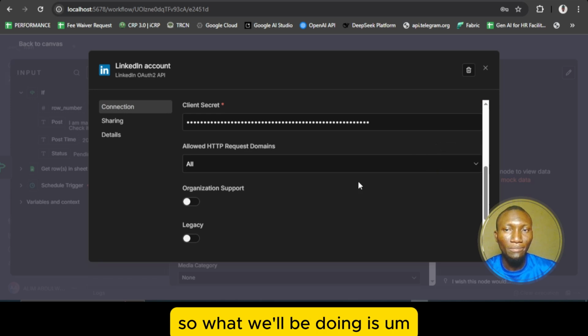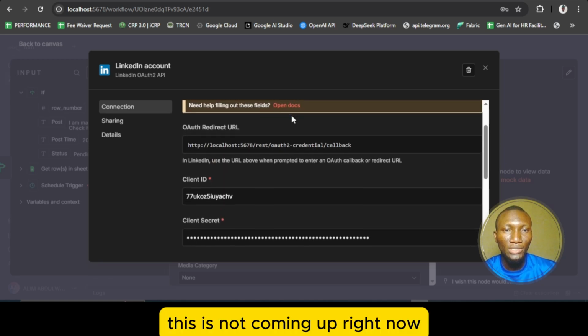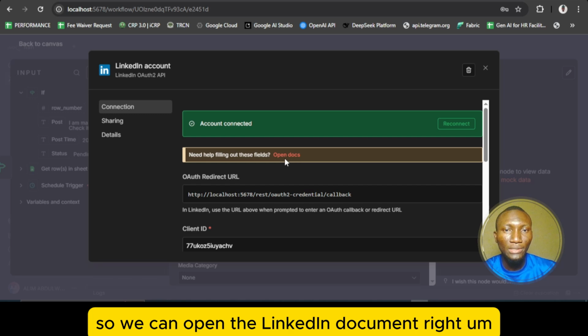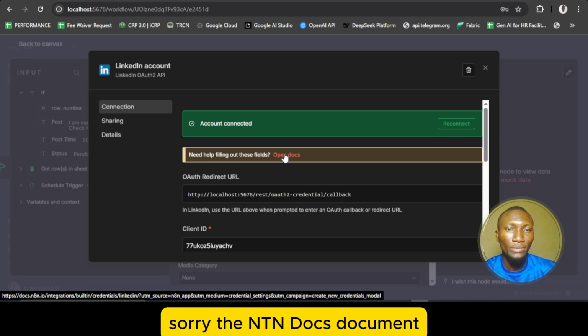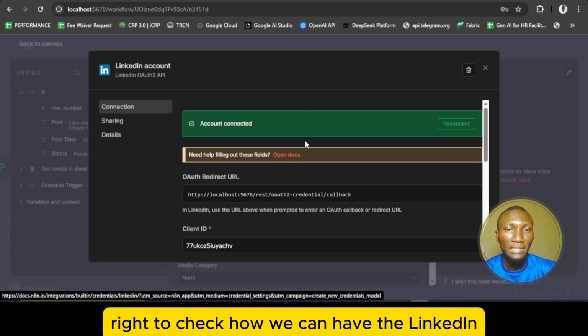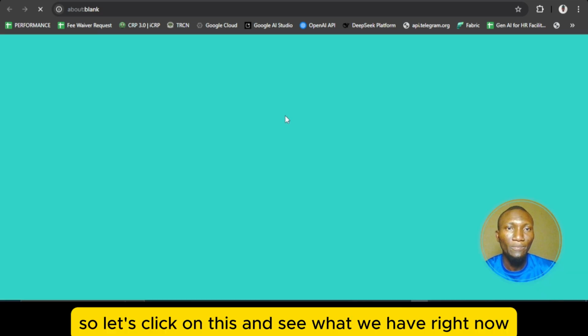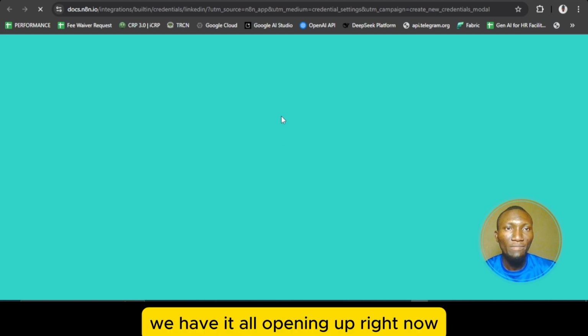So what we'll be doing is we have the LinkedIn document, right? This is not coming up right now because I've already connected to it, right? So we can open the LinkedIn document, to check how, sorry, the n8n docs document, right? To check how we can have the LinkedIn API or token. So let's click on this and see what we have right now. Okay, so we have it all opening up right now.